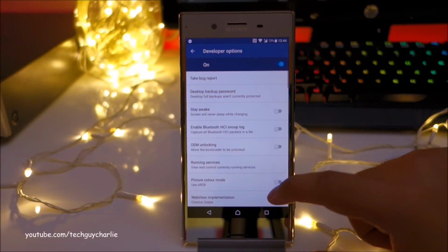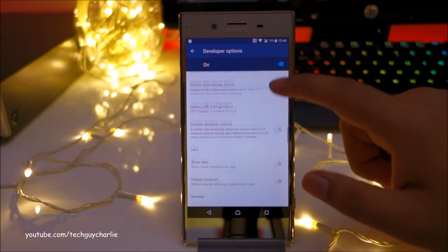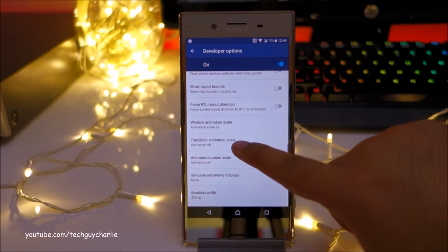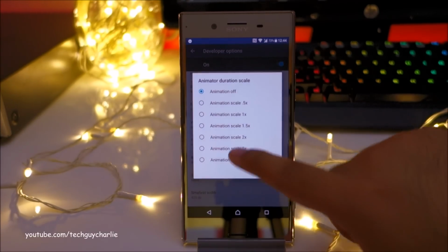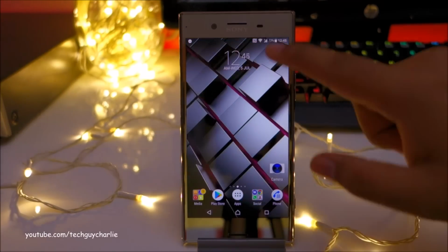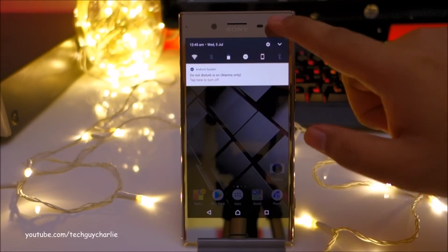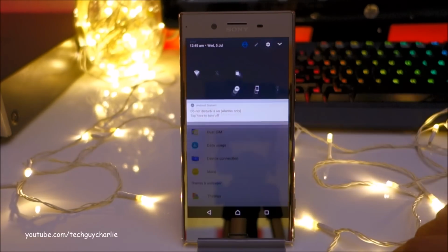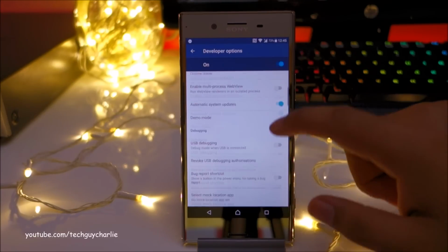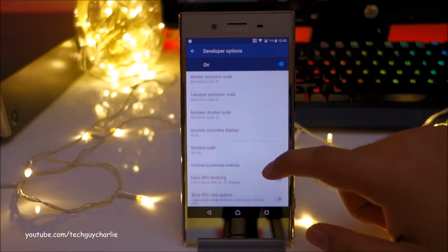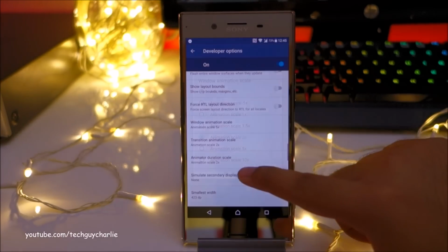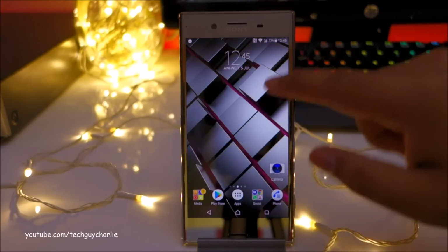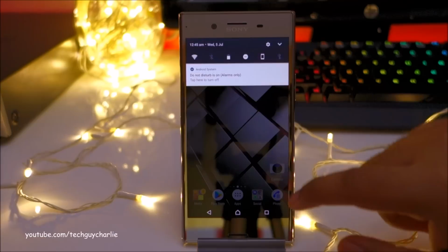And if you want longer duration animation, you can go ahead and select a longer time, say animation scale 2x. You can see it is slightly slower than default. Kind of looks nice but takes more time. So let's see how much the animation slows down on 5x. So you can clearly see the animations become slower.